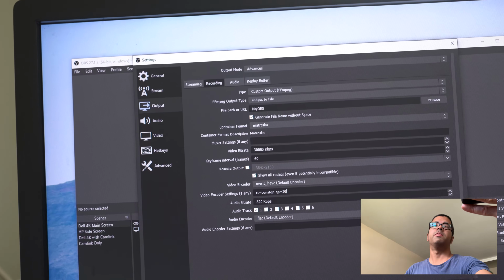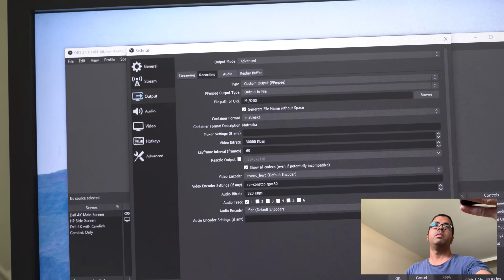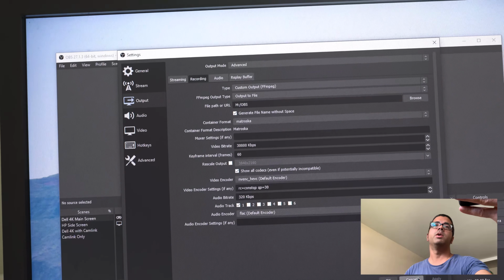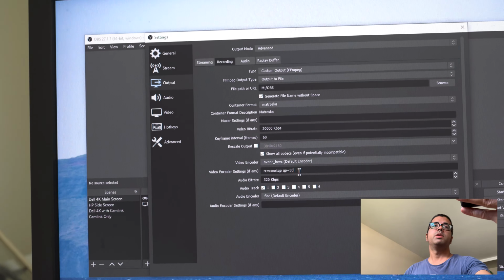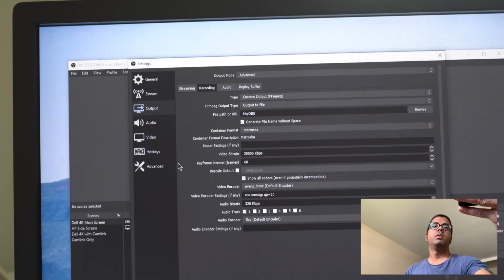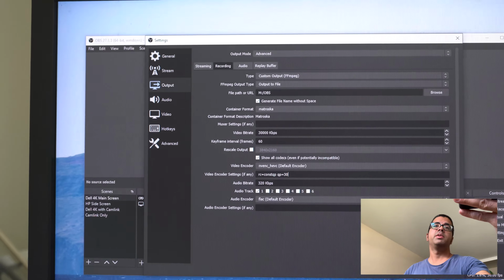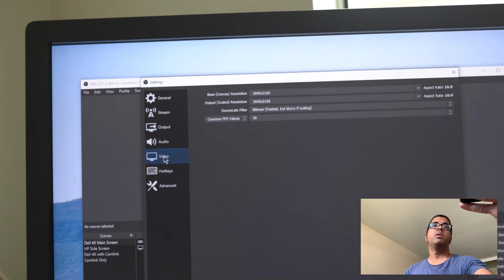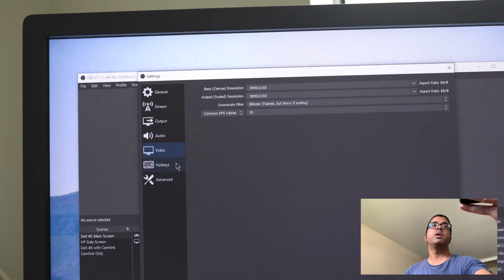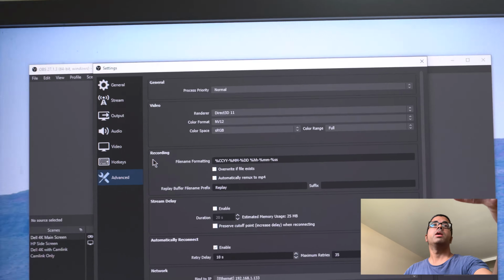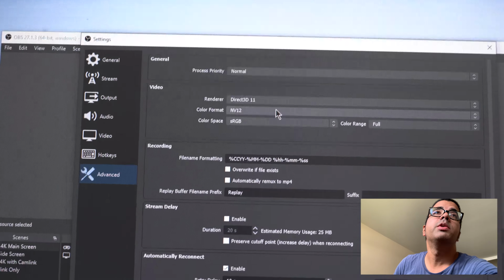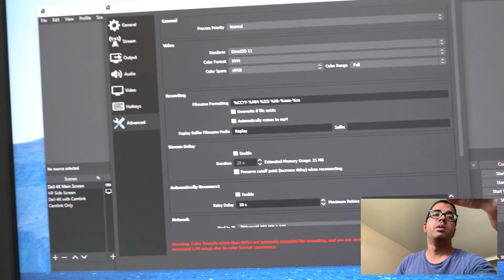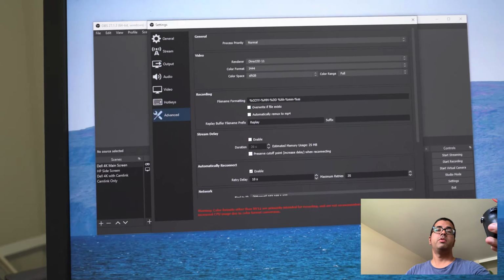I usually end up with 4K at about 30 megabit, 30 or 40 max, and it'll go way down to like 10 megabit, 5 megabit. So it's pretty efficient as far as reducing bitrate to save space. And FLAC audio, and then 30 FPS 4K, and it's set to NV12. I'm going to switch this to 444, so it's going to get full color data in full 4K for a sharper image.